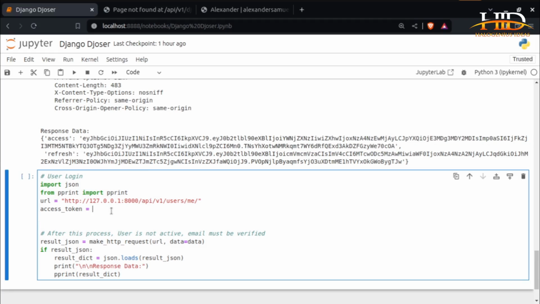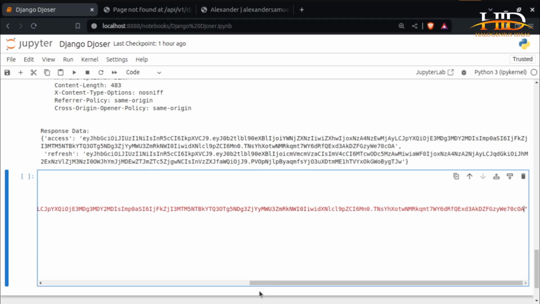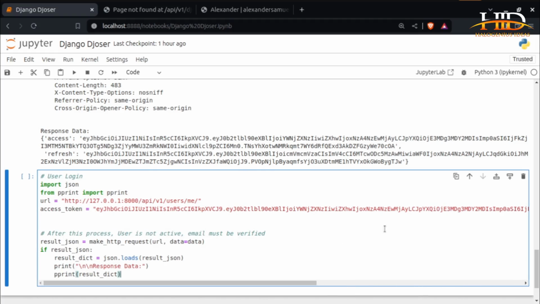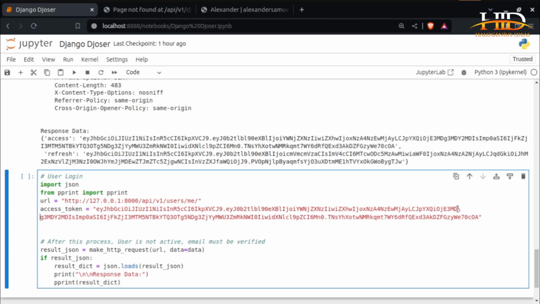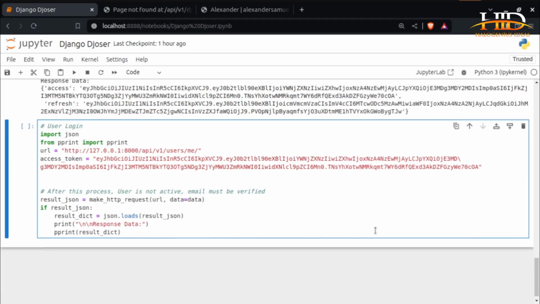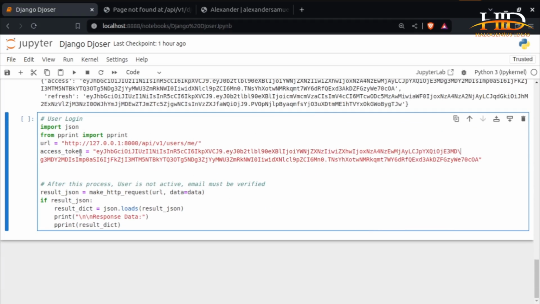Copy, then go back. Okay, that's my access token. So the reason why I'm using this character over here to break it to the next line is because I don't like it overflowing my screen. So this is my access token.